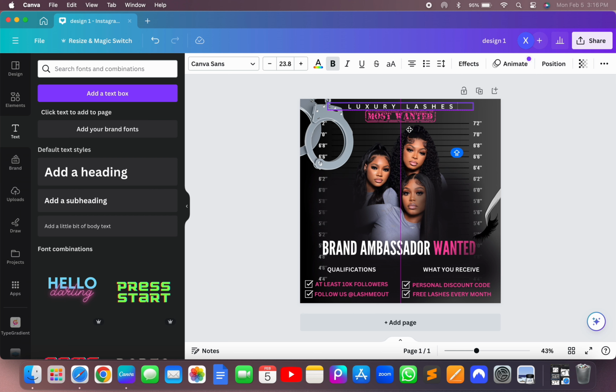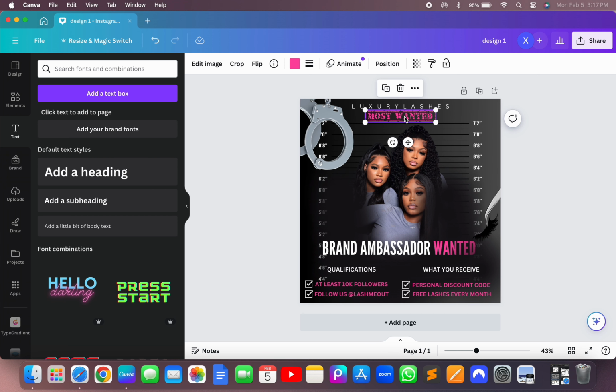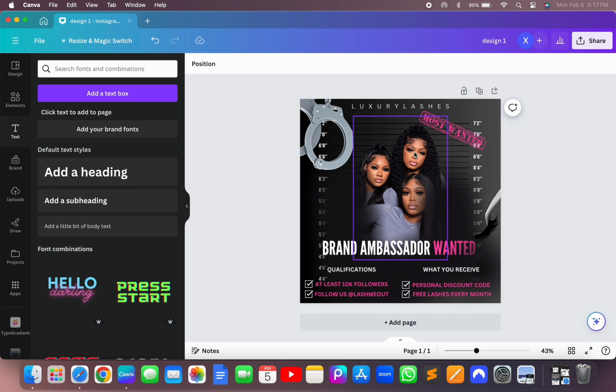So once you get that, you align it to the page, and then I'm going to move the most wanted sign into a better place where it's not too busy all in that one section with the image, with the luxury lashes, and then the handcuffs. So I'm going to move that off to the side a little bit. So this will be the finished product. And as you can see, we have our flyer set. So this is the first flyer that we have done, and we're going to continue to the next one.